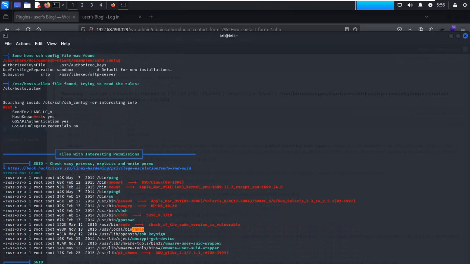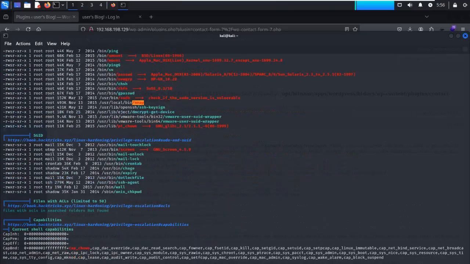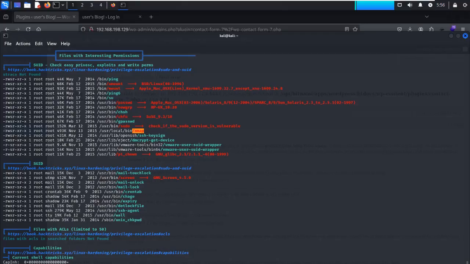So here, oh, we got yellow, red right here. So yeah, the SUID binary, right? So the SUID binary is for anyone.